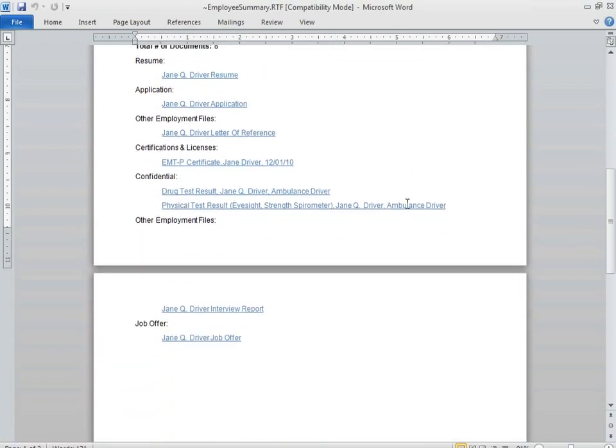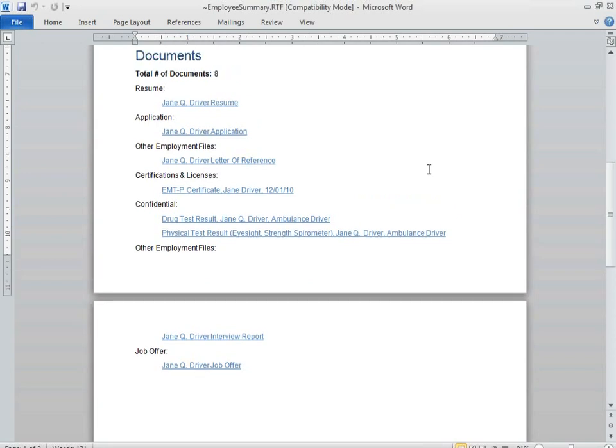Now, best practice says that I'm managing Jane throughout her different stages of life cycle as an employee. Well, when she interviewed, there was a resume. When she interviewed, there was an application. There's an ongoing drug test. This came as an employee. There's a job offer that she got. Every document that was ever associated with her is available here in a very controlled manner. This is a powerful tool.